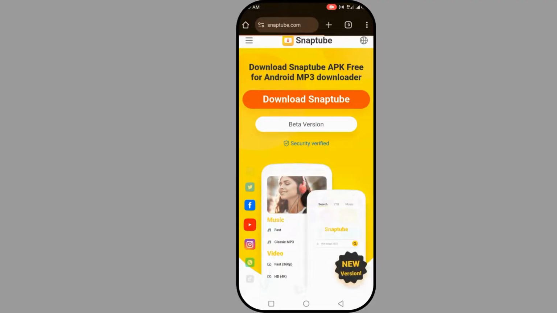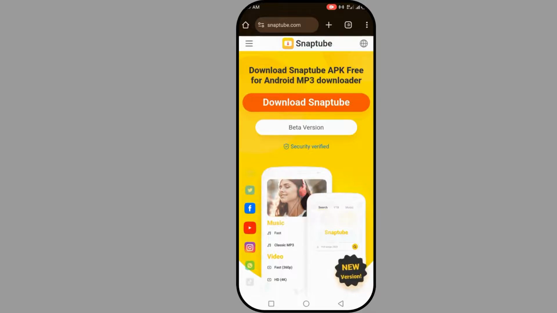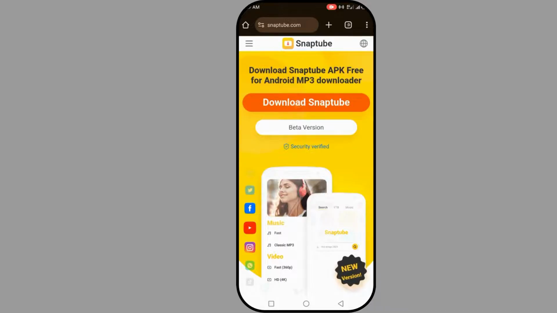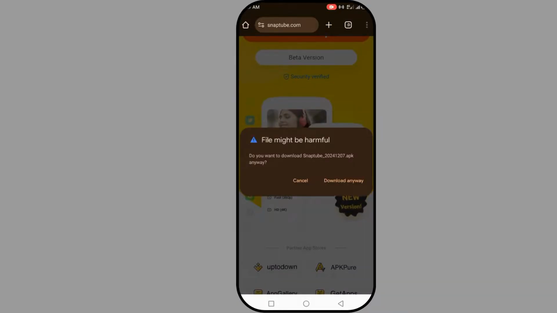Once you click on it, it's going to start downloading, and once it starts downloading, just go there. Let me show you how it is. You can see Download Snaptube. Once you click on Download Snaptube, you can see you just have to click on download anywhere. Once you click on download anywhere, just wait for it to download and open it.